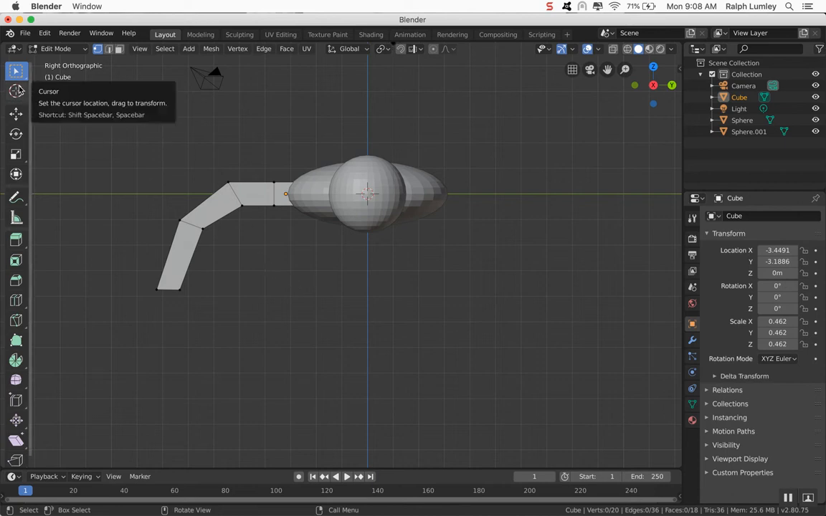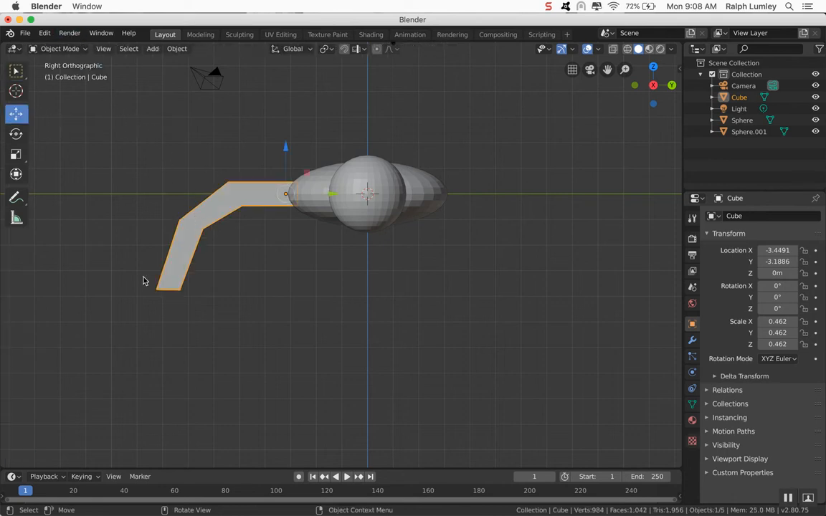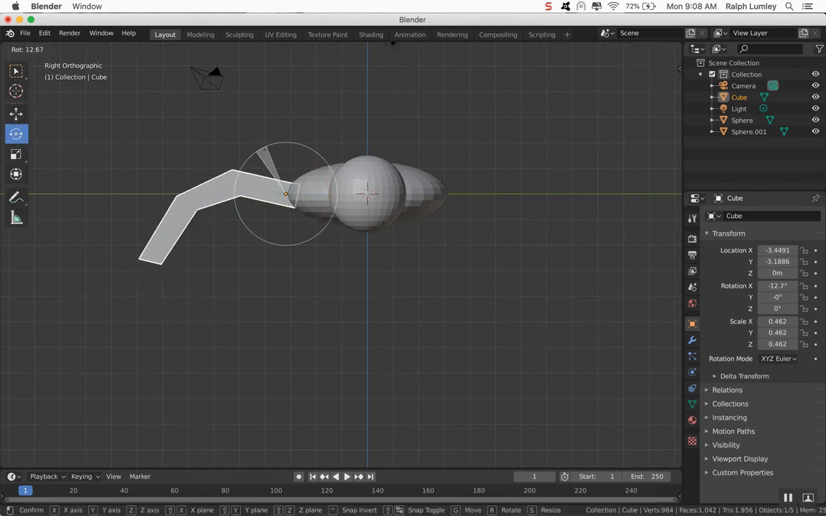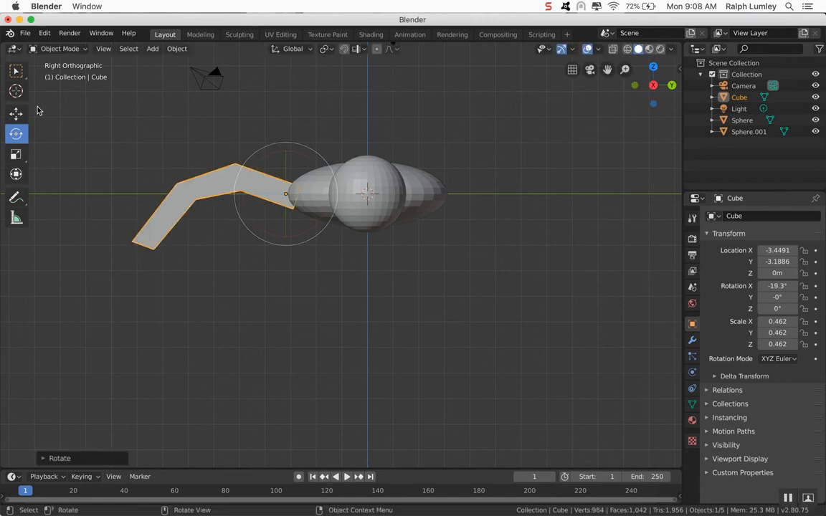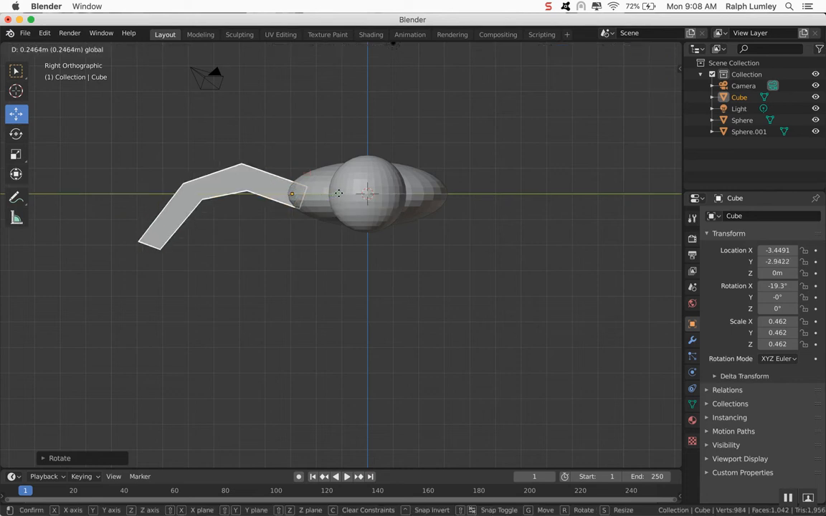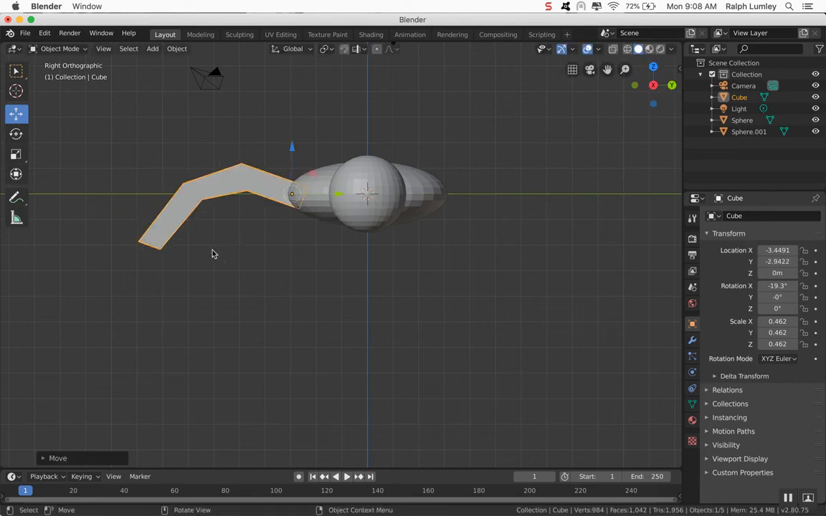Now you could take the whole thing if you wanted. If we go back to object mode, it's going to grab the whole thing. Use my rotate tool and maybe rotate it up. Now we're starting to get that buggy, arachnid looking shape again because they carry their weight in such a strange way.